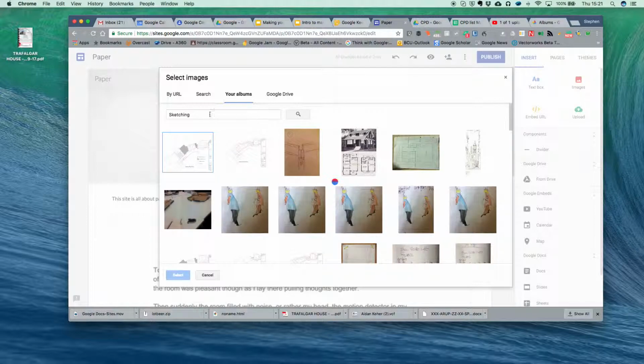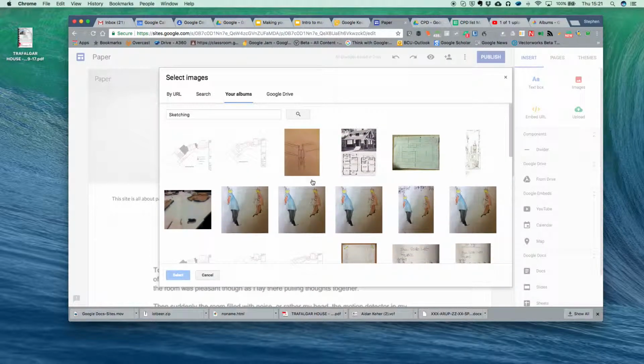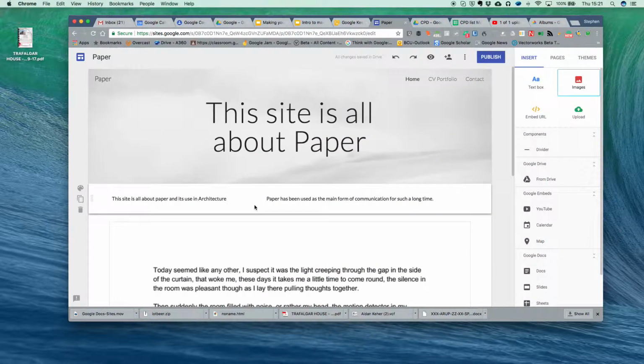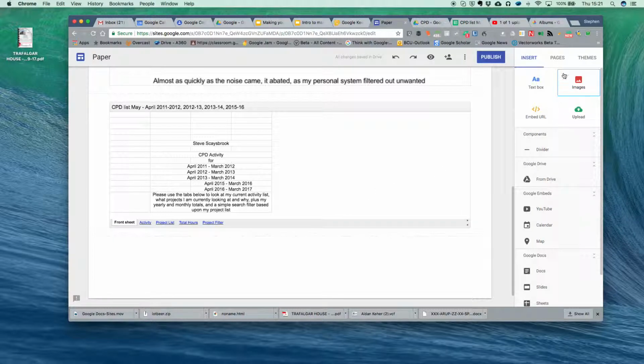I could actually go in and do a search on stuff and it would bring up, say if I was looking for sketches, it would bring up stuff that Google thinks are sketches. But it's a bit hit and miss, and I don't particularly like the way it works. So what I've done is a little bit of a workaround.